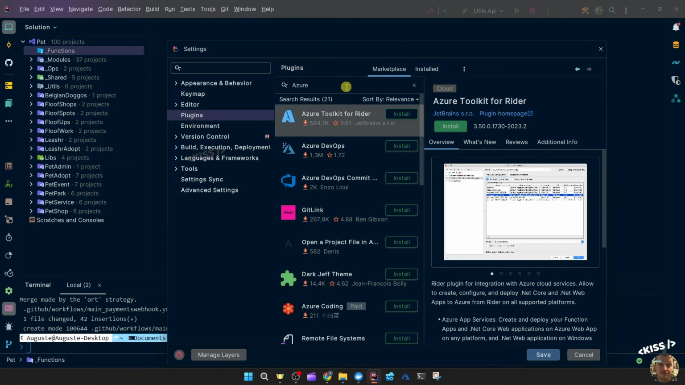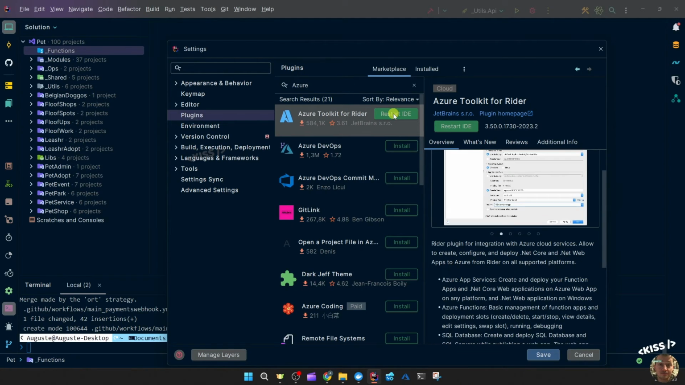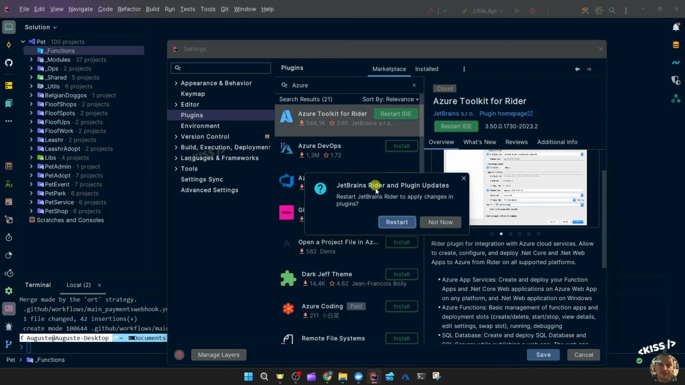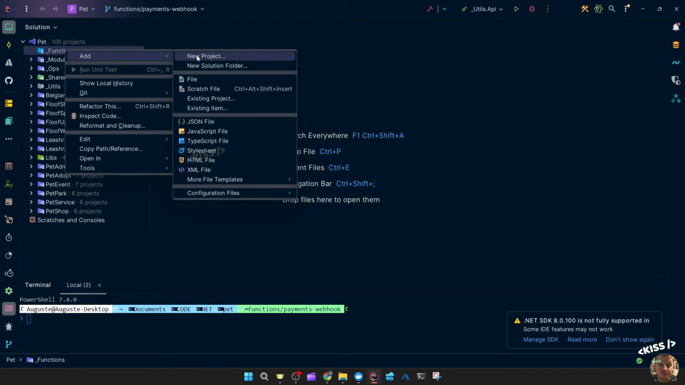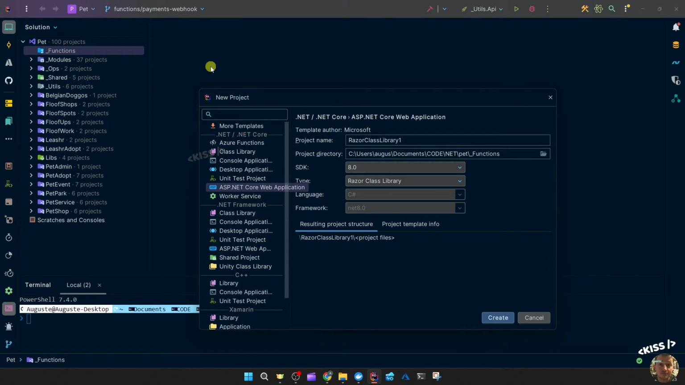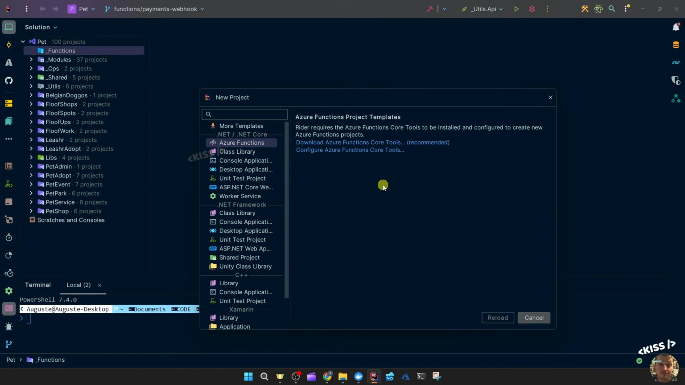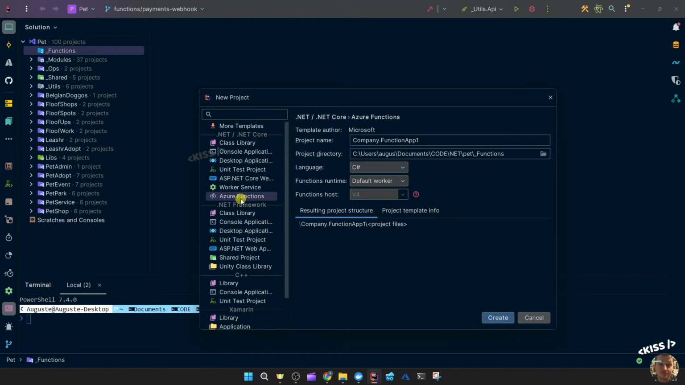Azure Toolkit for Rider. I hit restart and we should be good to go. Adding a new project. And the Azure Functions is at the top. Rider requires the Azure Functions core tools. And now I can finally create one. I just call it payments webhook.